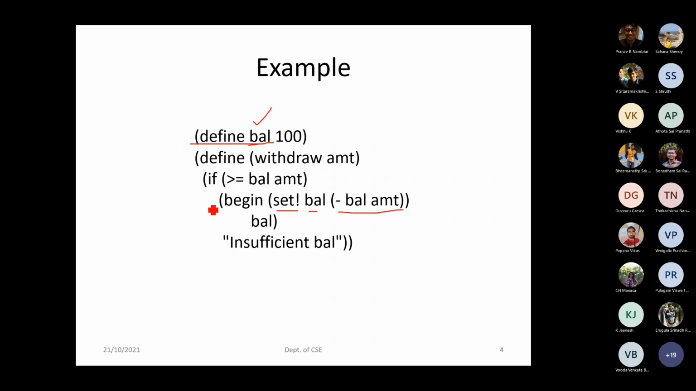Since I am going with the if statement, the syntax I'm using is the if syntax. When I see the if syntax, if can have only one true expression and one false expression. It cannot have more than one true expression or more than one false expression, right? But in this particular statement, I have to set this balance and I have to return the balance value. So I have two expressions here.